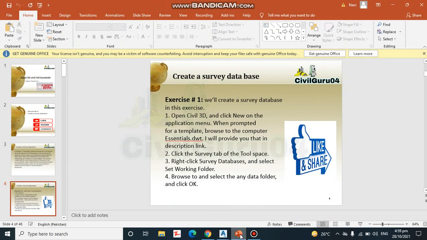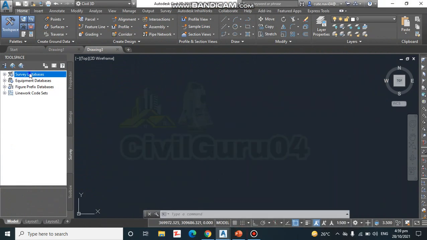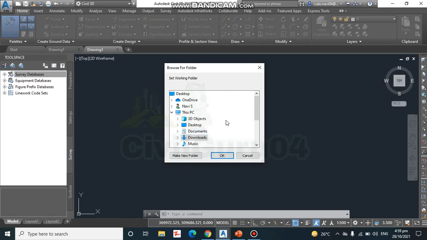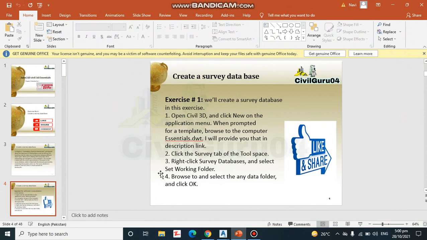Step number 3, right click Survey Database and select Set Working Folder. You can right click and see Set Working Data Folder. You can select any folder, choose any for your proper work with your team members, then you can share that folder. We will talk about that later, but now you can select any proper folder and you can make any new folder. Now I am going to select Download and click OK. We have already done that. Step number 4, browse to and select any data folder and click OK. We have already done that also.